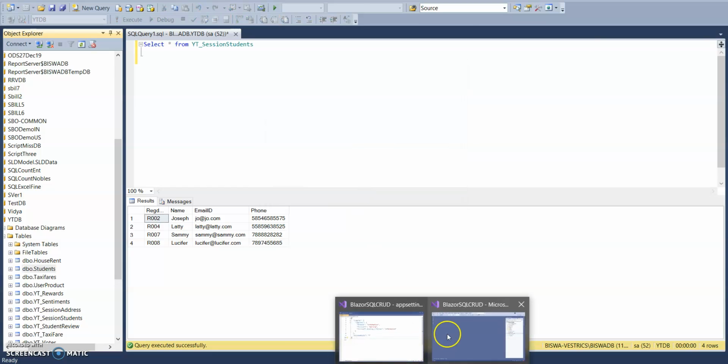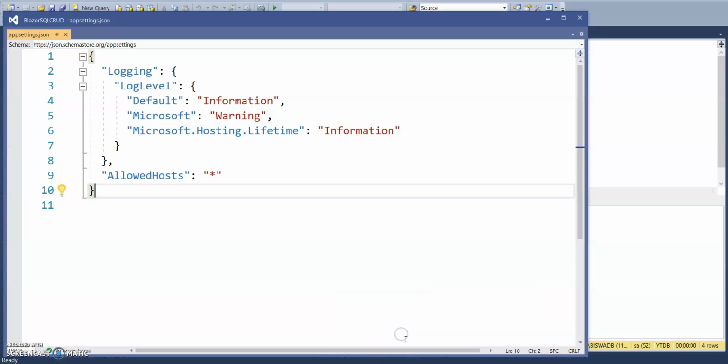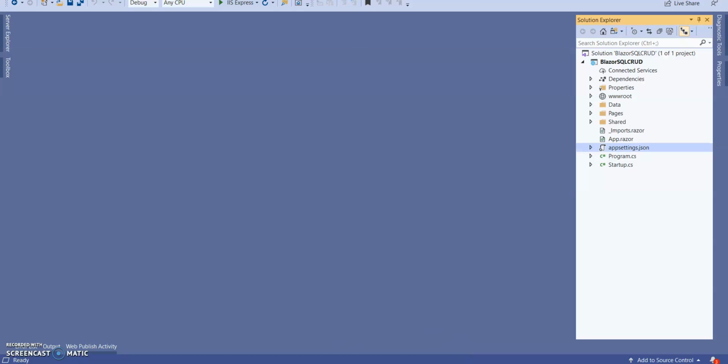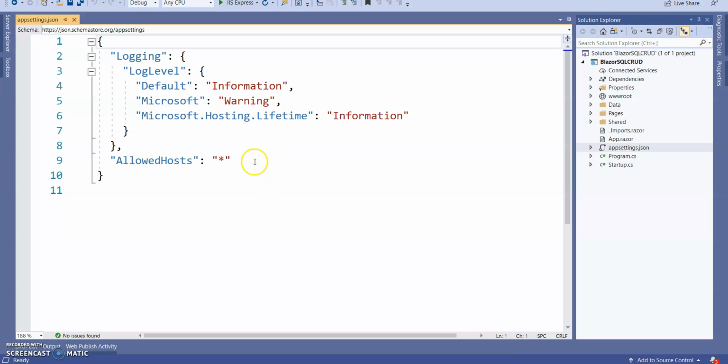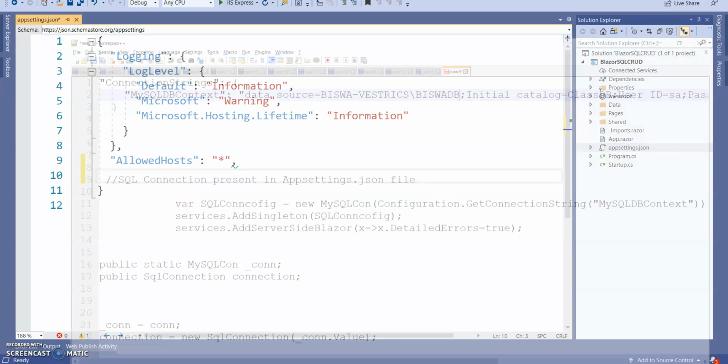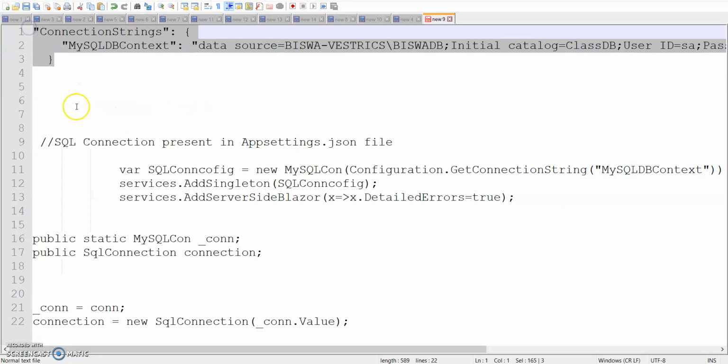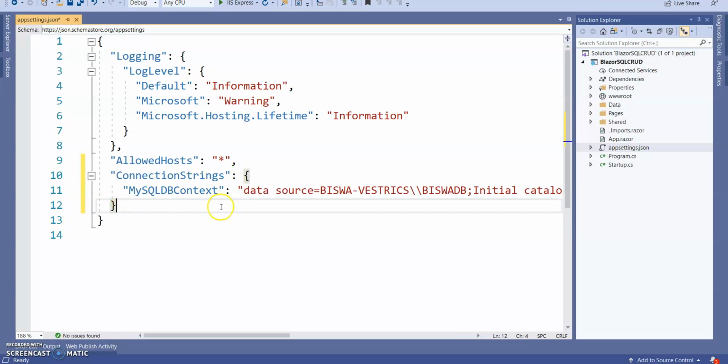So let's go to Visual Studio, and you can see. In AllowedHosts, give a comma and add the connection string. You can add the connection string like this. I'm just doing copy paste to save my time.